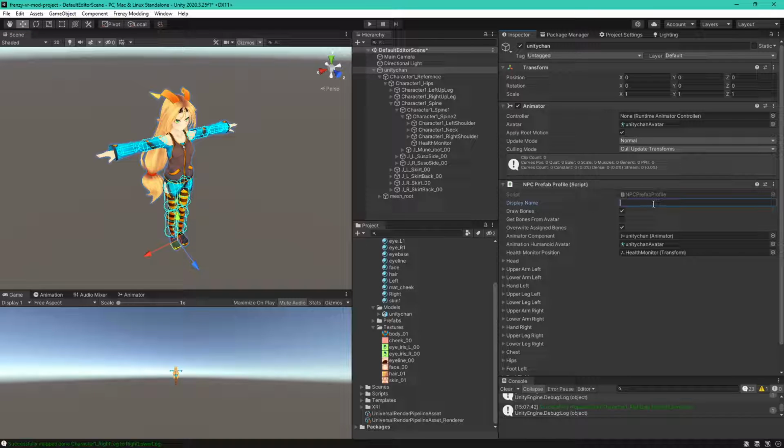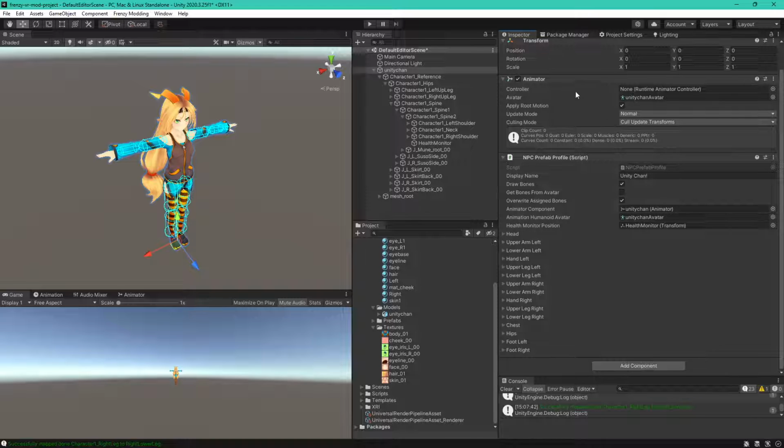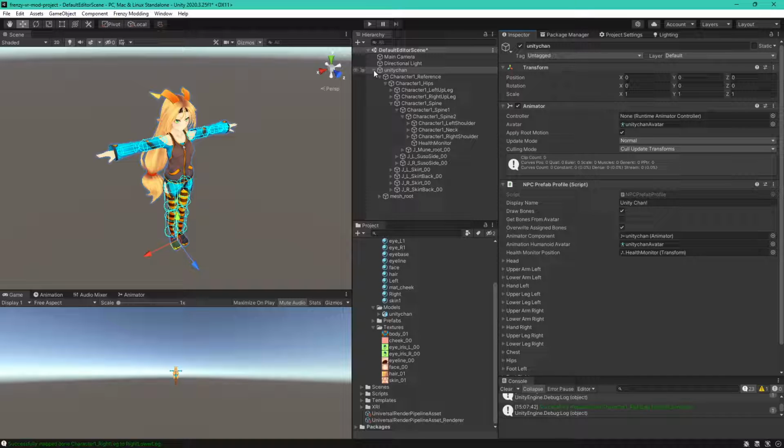And yes, you can add a display name. It's not really used, but it'll be there in case we ever decide to use it for hovering name tags or whatever.